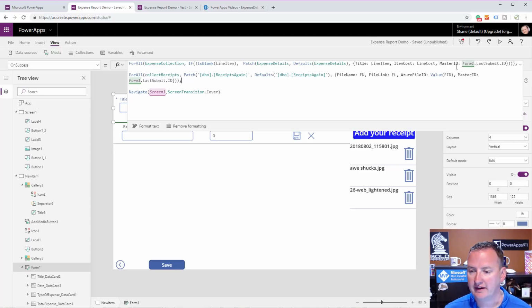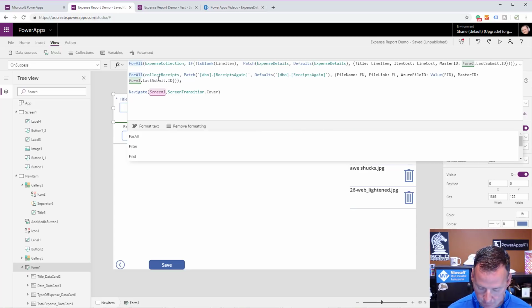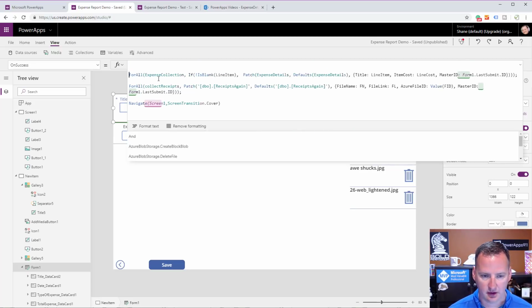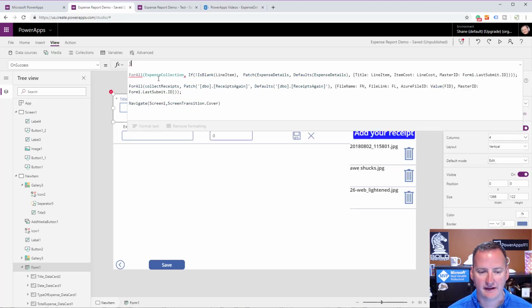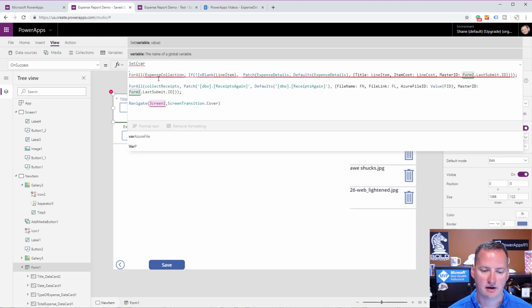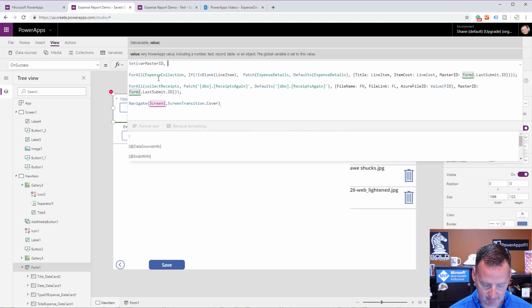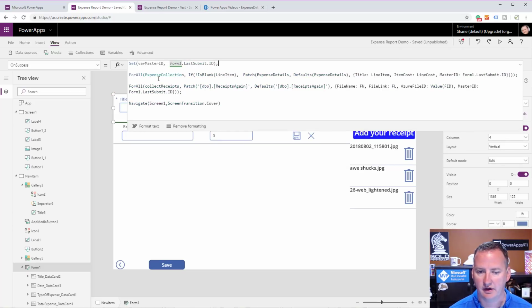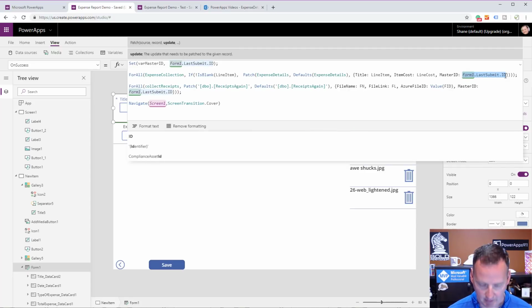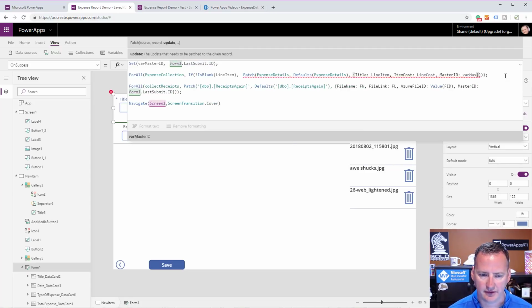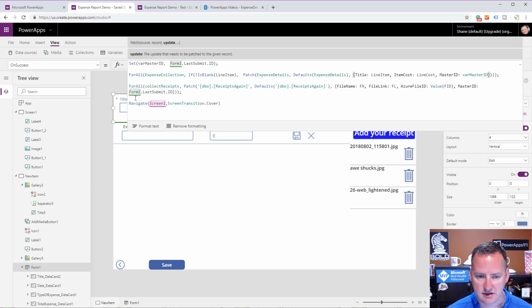So one of the things I don't like here is I'm referencing form1.lastsubmit.id twice. So what I decided to do was I'm going to go up here and I'm going to say set var master ID. Oh, like this. And I'm going to use that. So that'll put that into a variable.